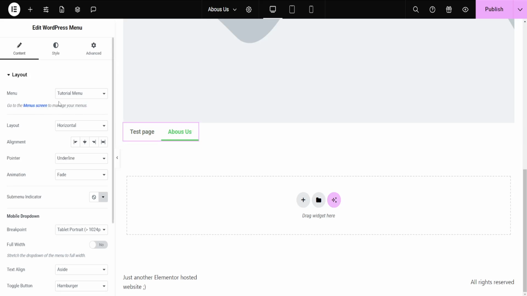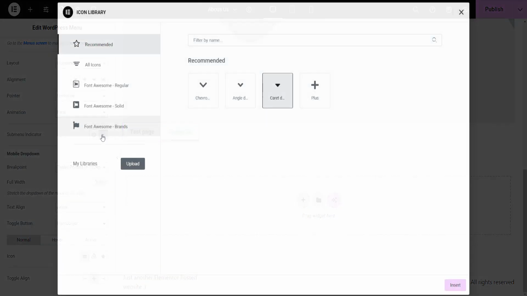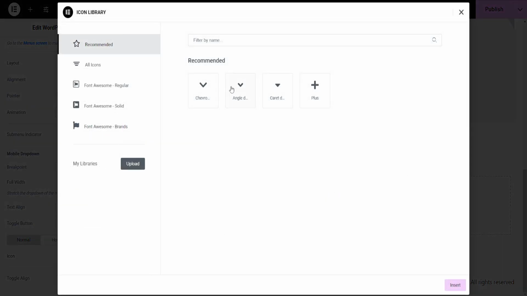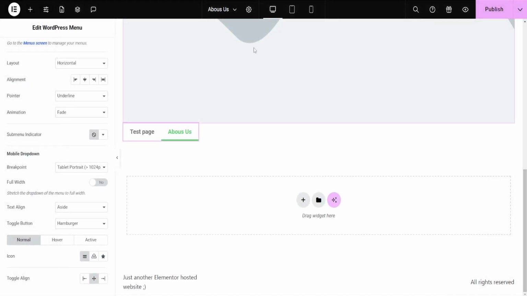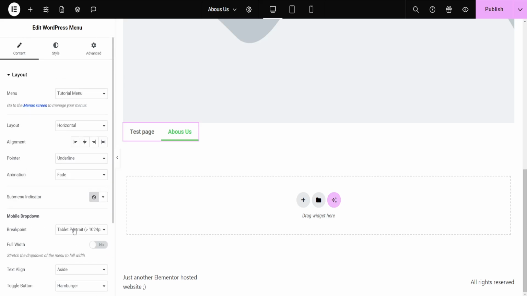And if you want to set a menu, you can go to the menu screen, and basically we can also have an indicator here. So if I click on none here, if I click on the indicator, I can choose whichever one I want. And we can also play around with these settings, but basically that's how we create a menu and a mega menu or a sub menu on WordPress and Elementor.